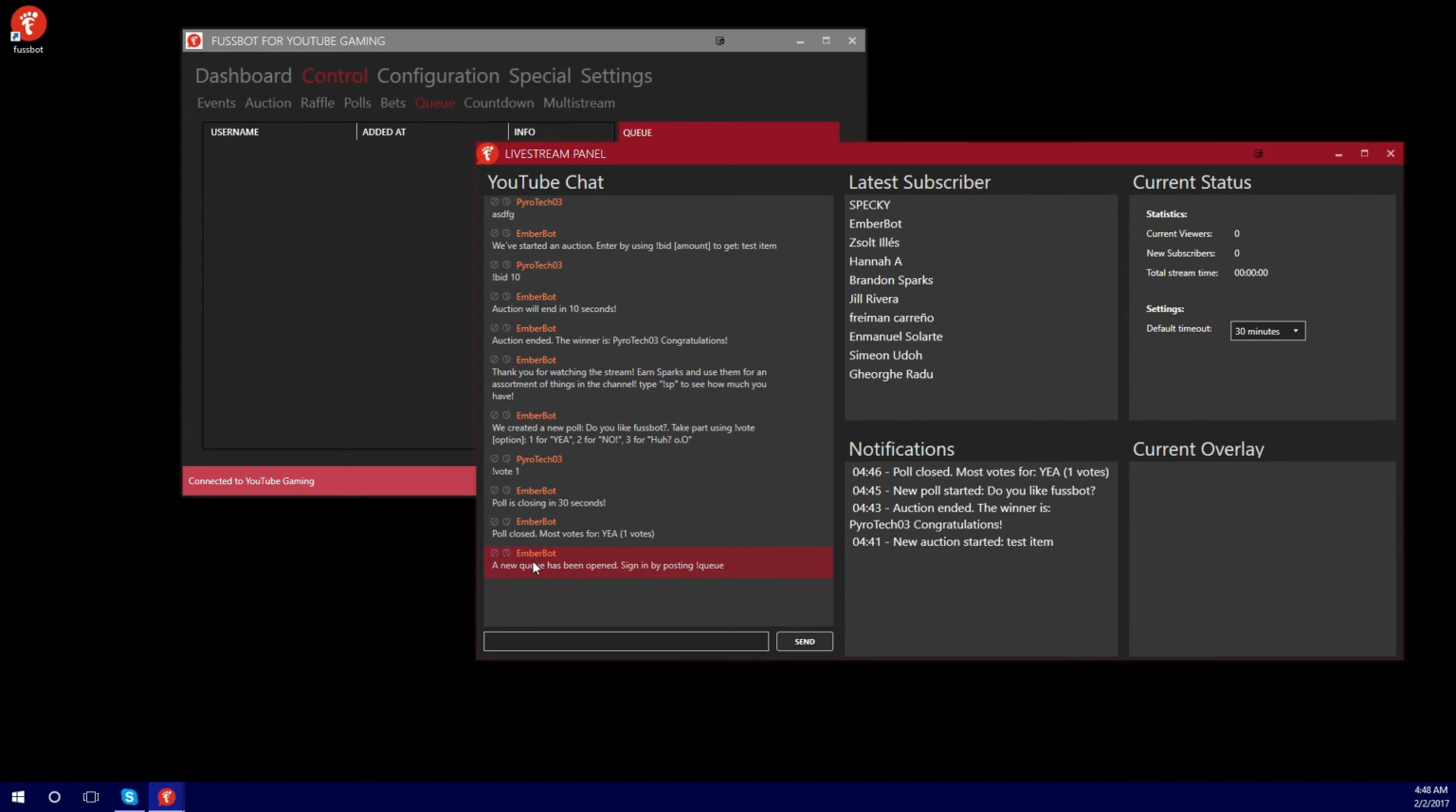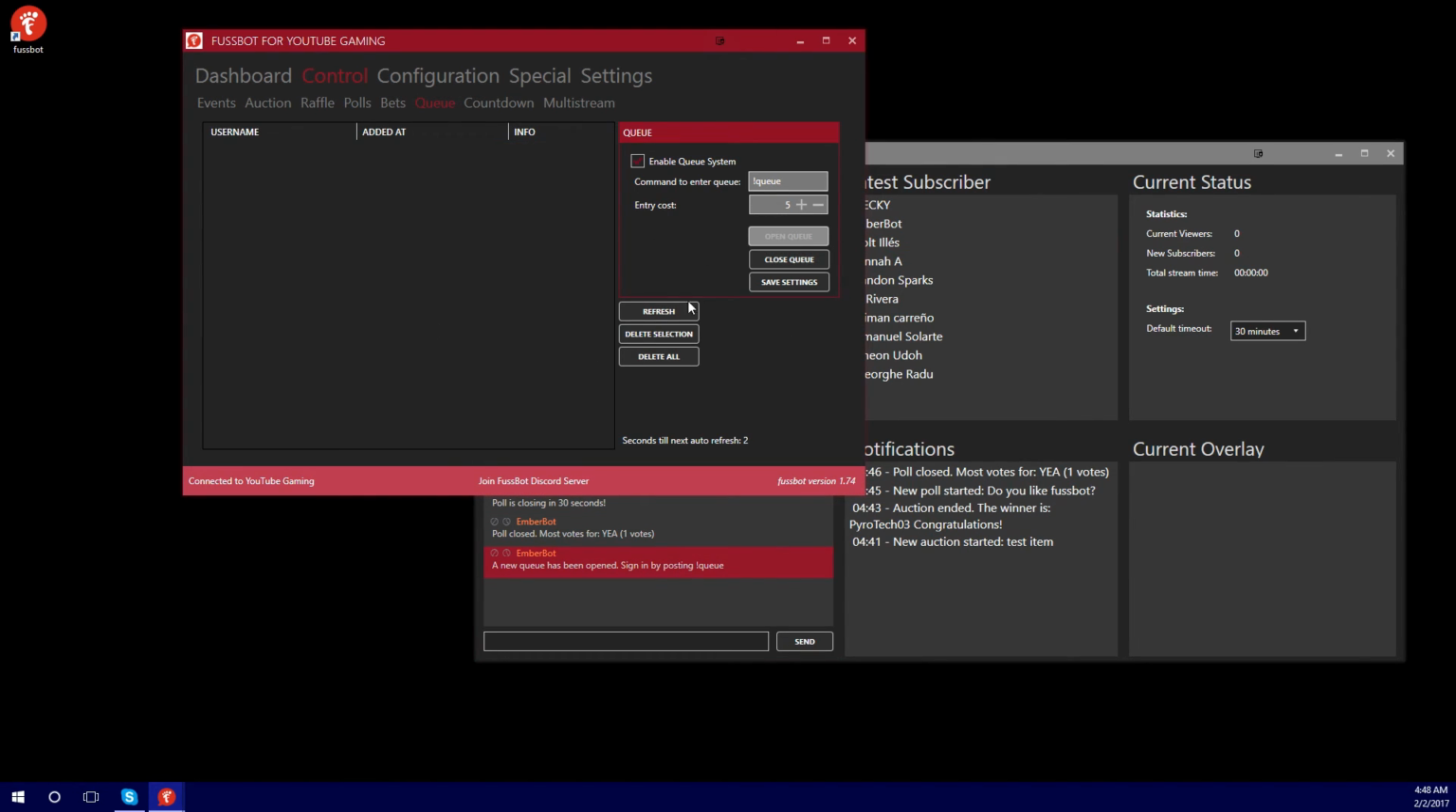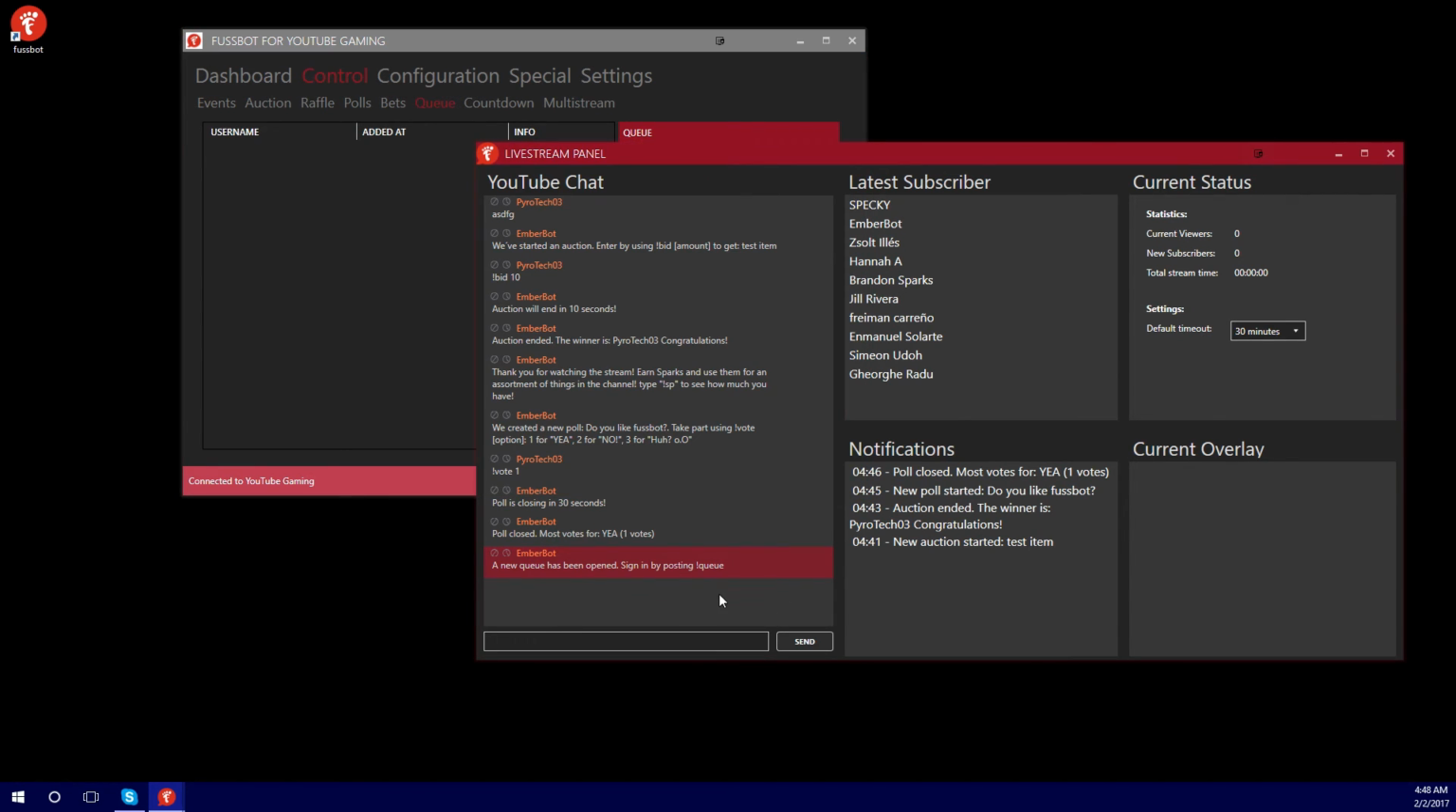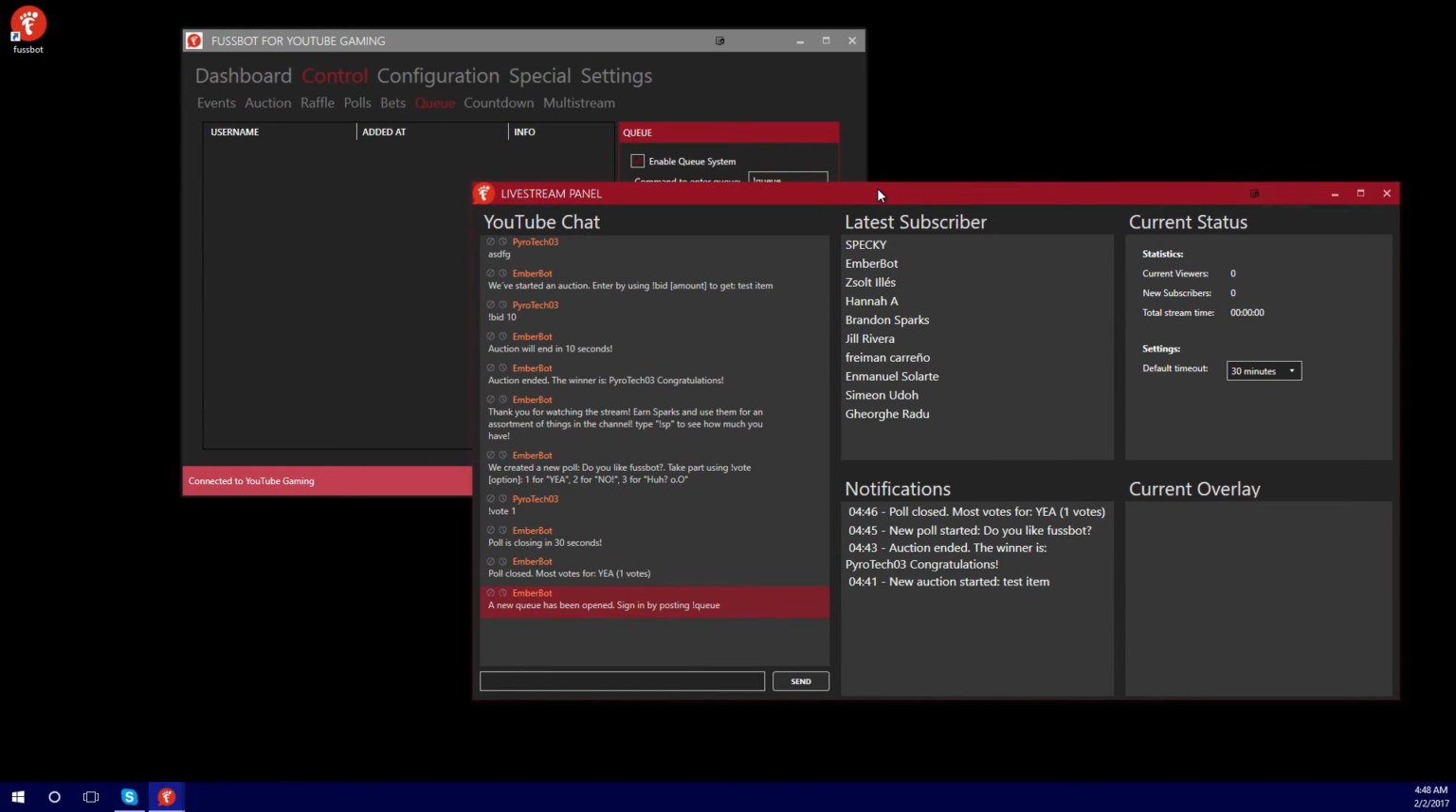And then down here you can see a new queue has been opened. Sign in by posting queue. And whenever you're done taking in queues, you can always just close it. And I can't remember if there's a notification message for closing the queue or not. If there isn't, that'd be a good one to have.